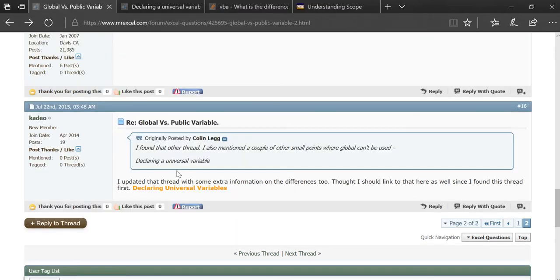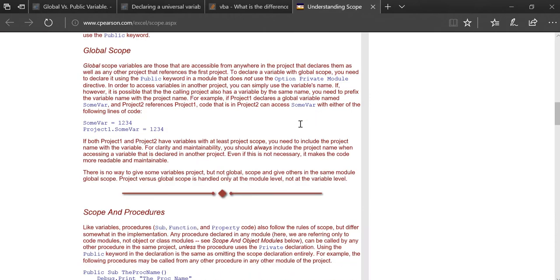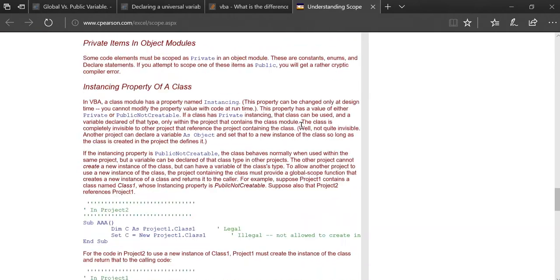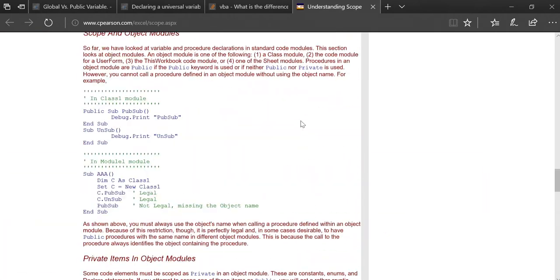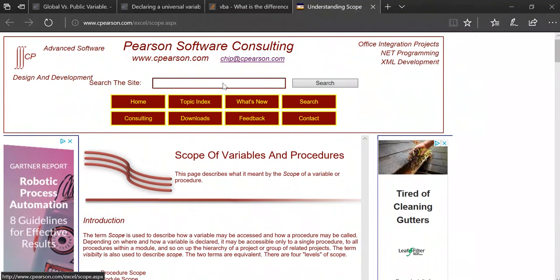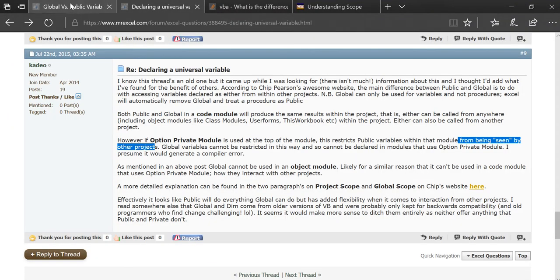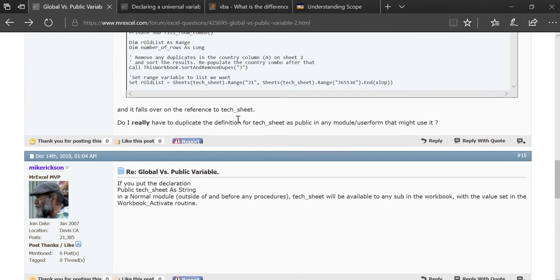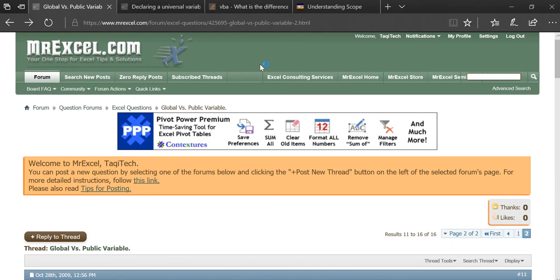Again, there was a whole big discussion I found on Mr. Excel, which is a great source. So, I mean, Chuck Pearson, I'm calling him Chuck again. I'm pretty sure it's Chip. Chip Pearson's website. Let me get to the banner here. Pearson Software Consulting, great website. Stack Overflow, of course, and Mr. Excel are really good websites.